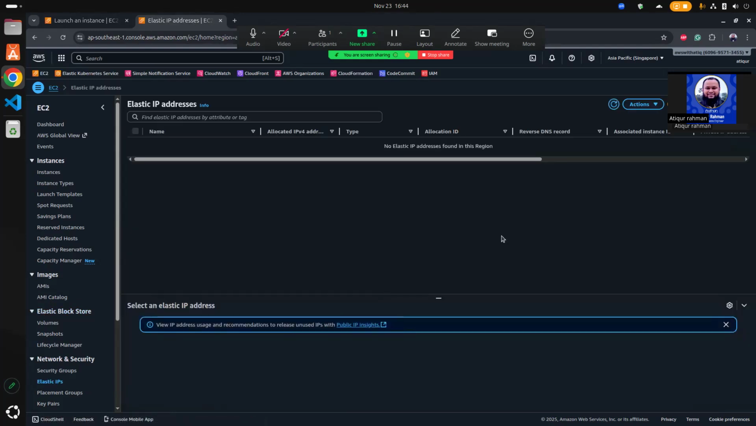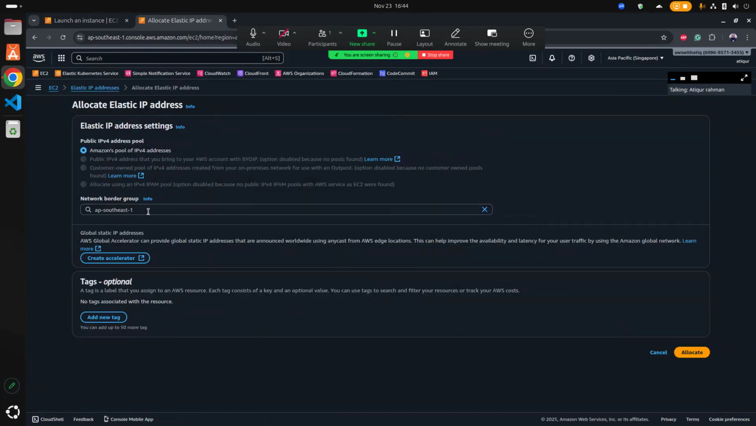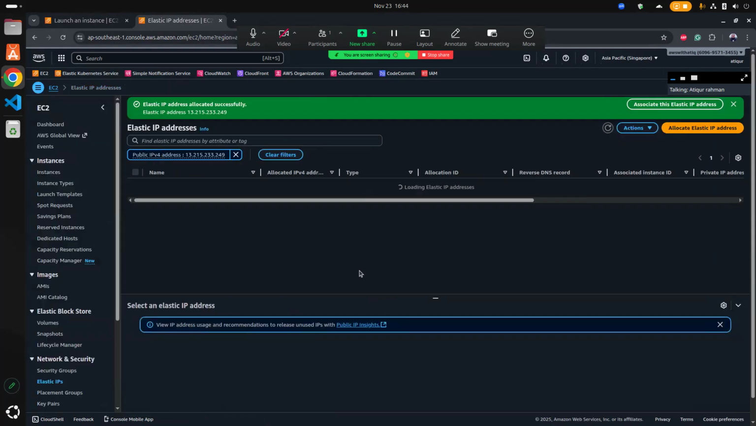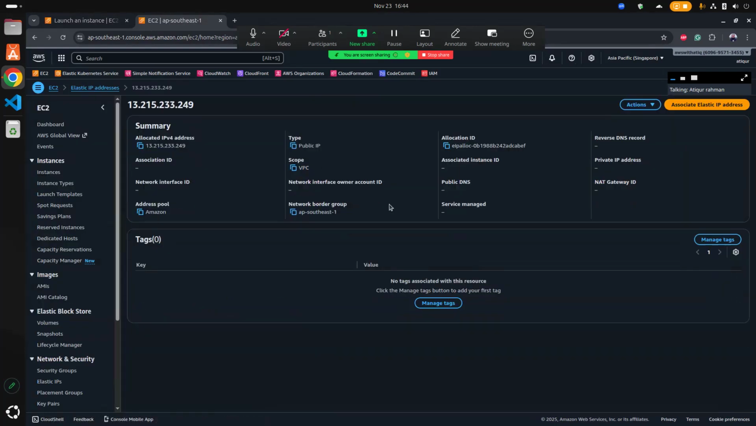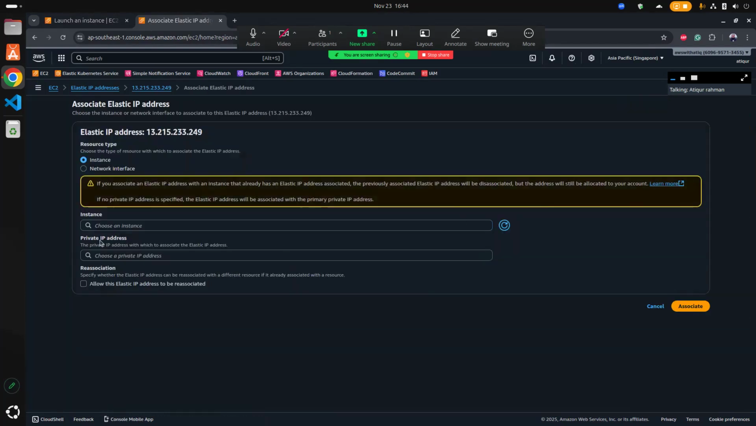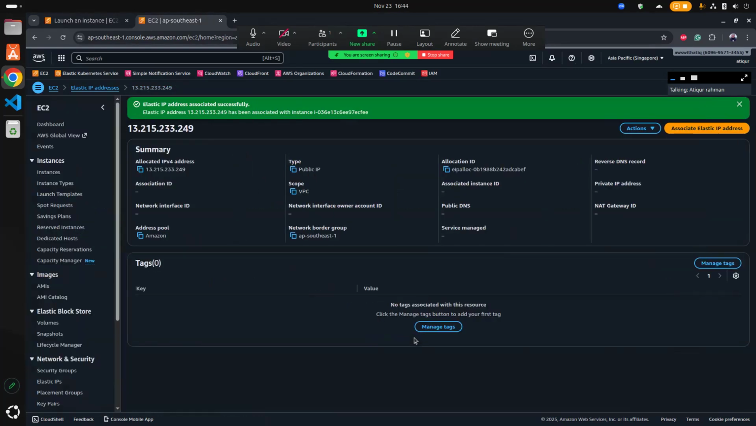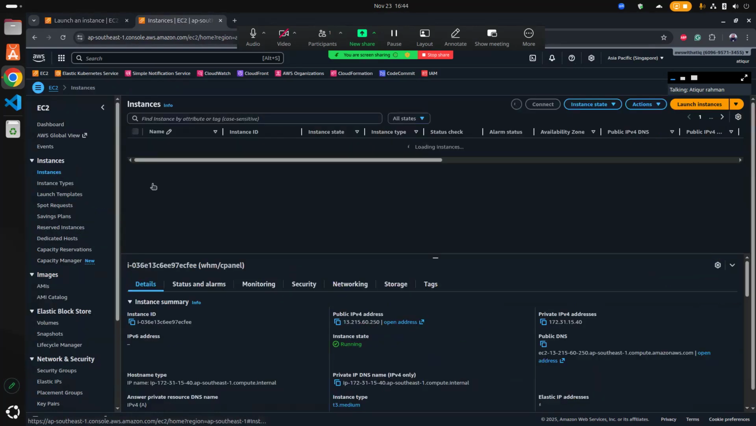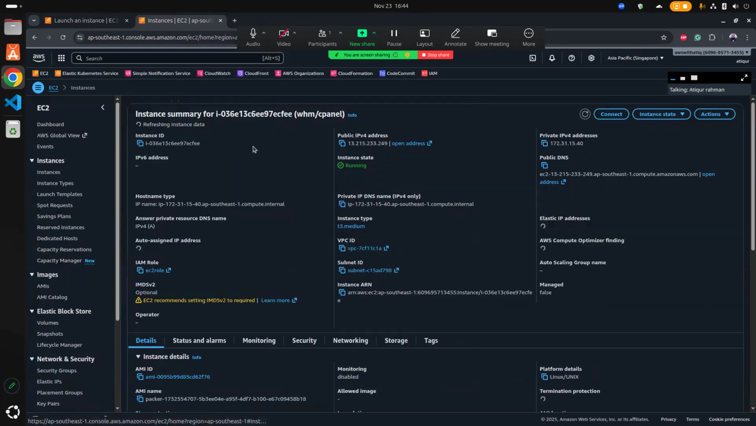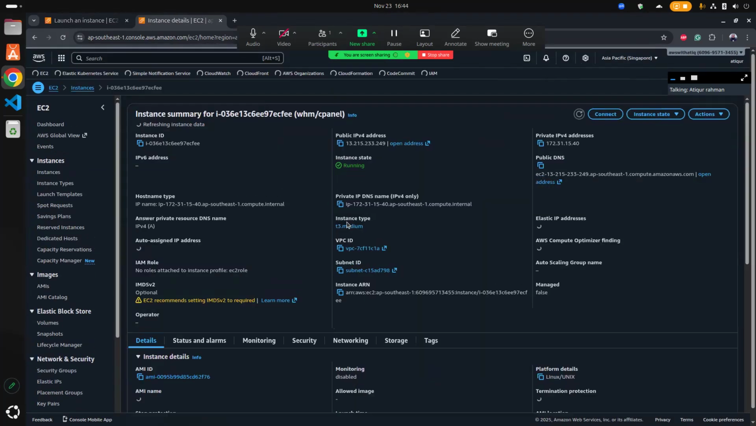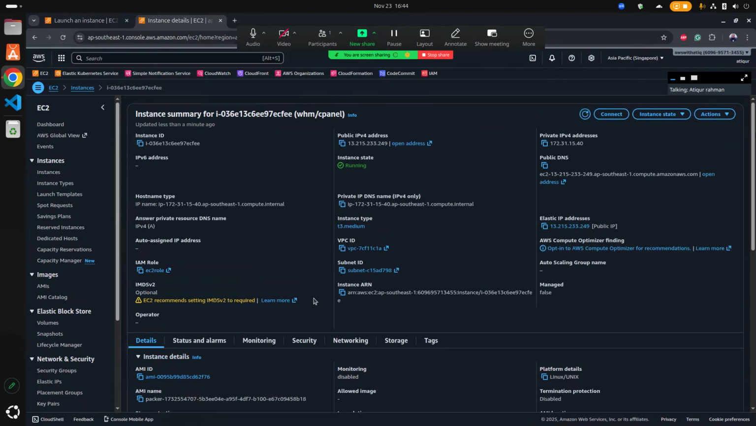One thing that I need to do is add an elastic IP. So go here. I need to have an allocated elastic IP and then assign that to that instance. Associate with the instance here. Okay, now let's refresh. So once this is ready, you're going to log in as root and then get the password.